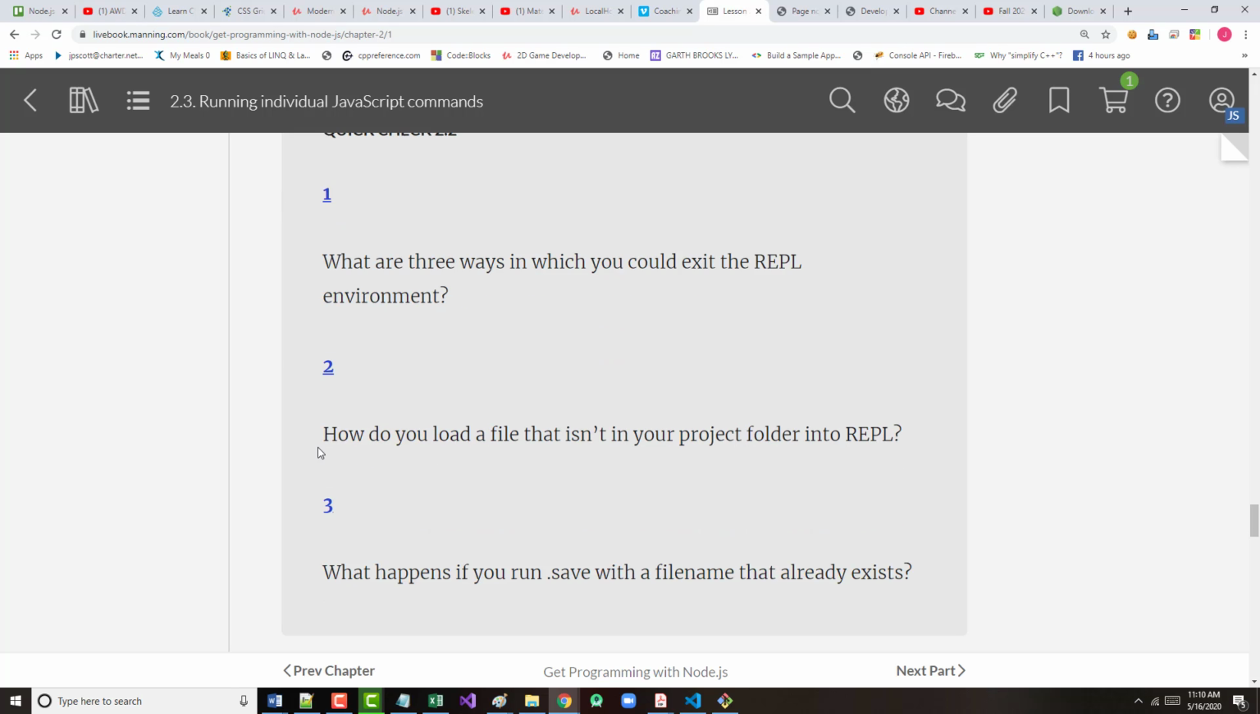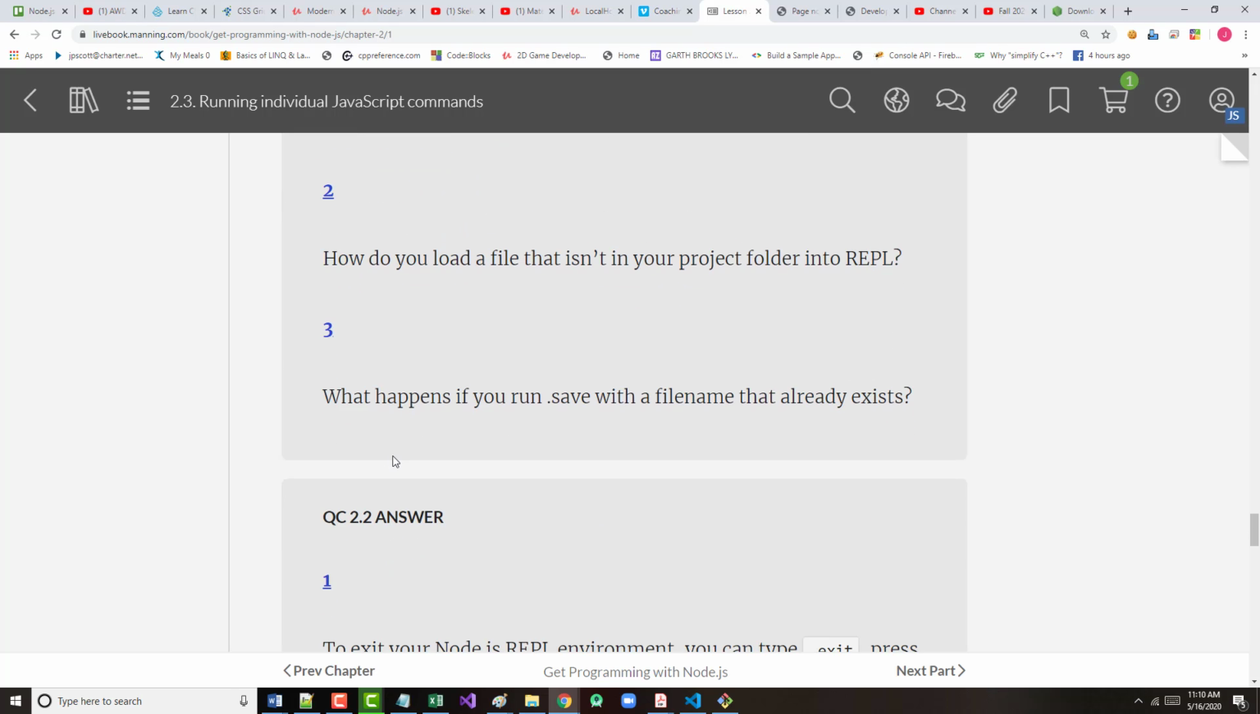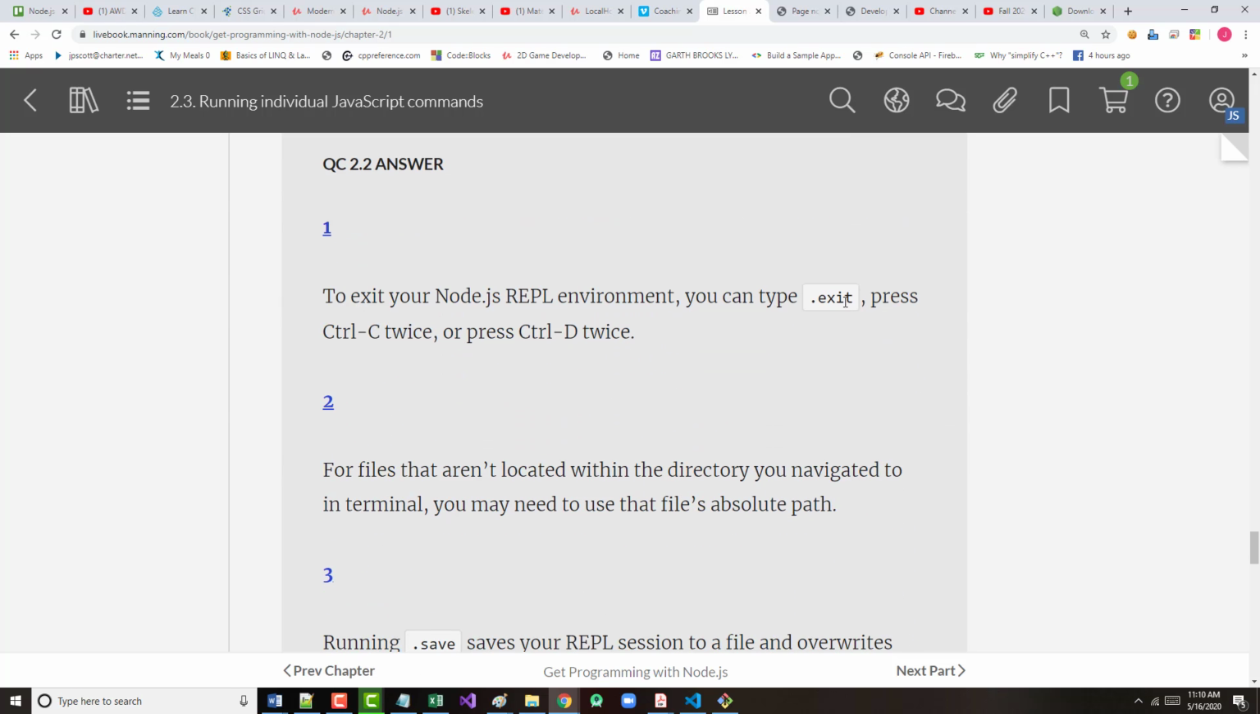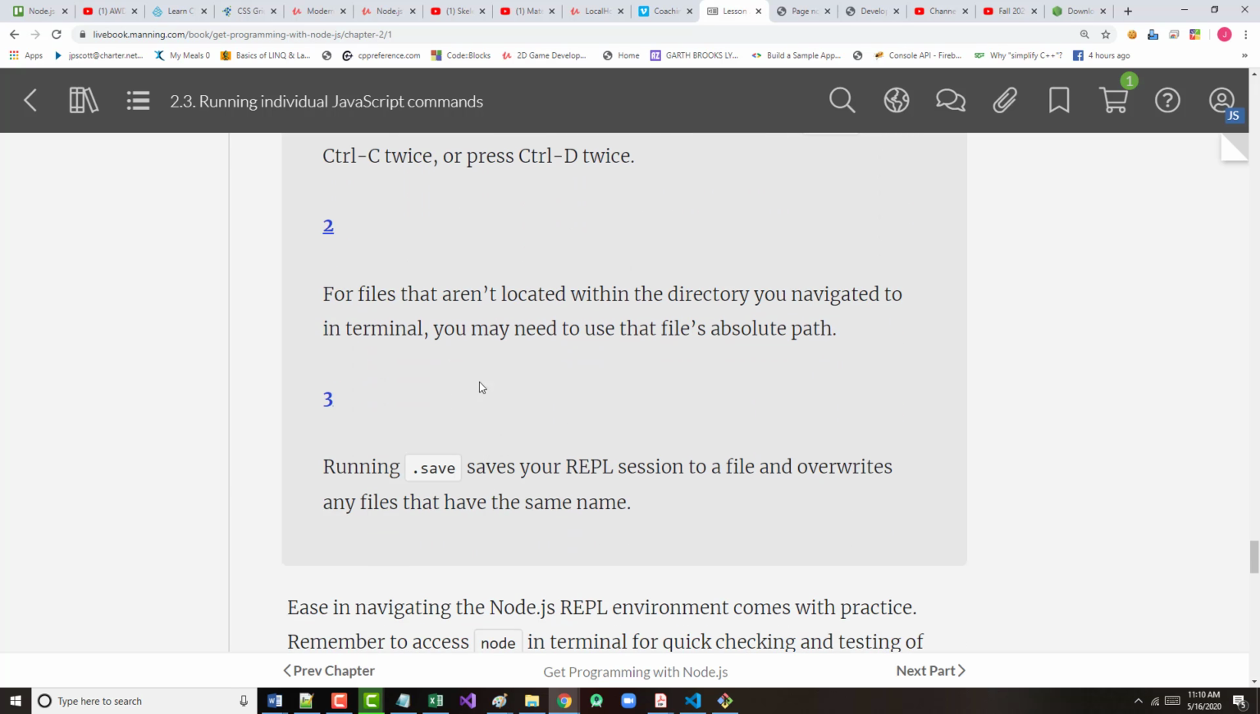All right. Number 2, how do you load a file that isn't in your project folder into REPL? Well, you have to give it an absolute path. So .load followed by the absolute path. Number 3, what happens if you save a file with a file name that already exists? I believe it just overwrites it. So again, .exit, Control-C twice, or Control-D, absolute path, .save will overwrite it.